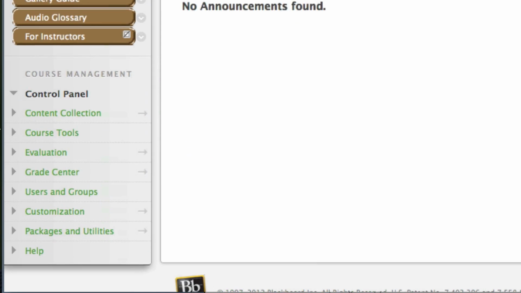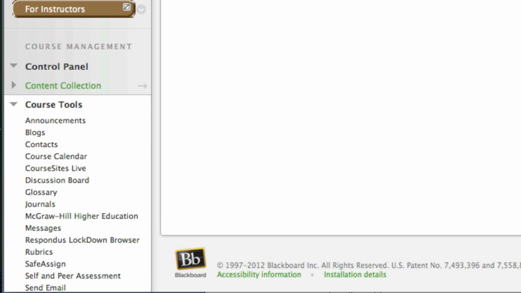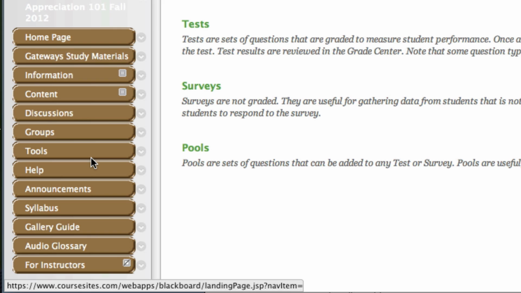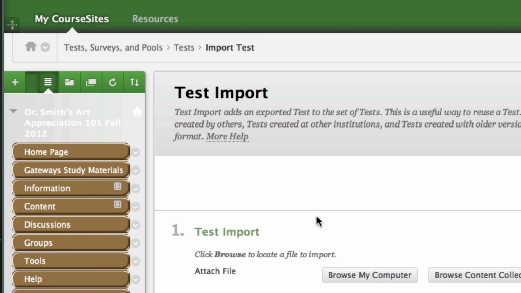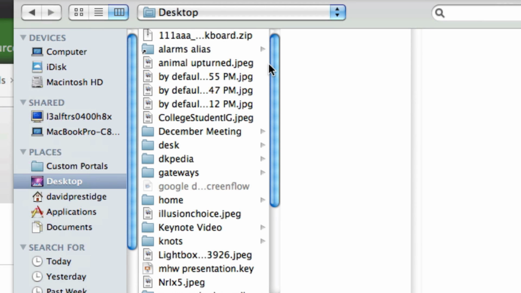We'll now log into our Blackboard course, and you're going to select Control Panel, and then from there, Tests, Surveys, and Pools. You'll now select Test, then Import Test. Select the file that you exported from ExamView to your desktop just a moment ago, and finally hit Submit.